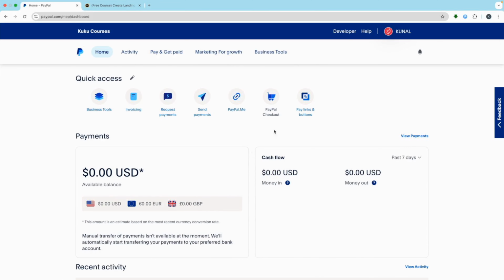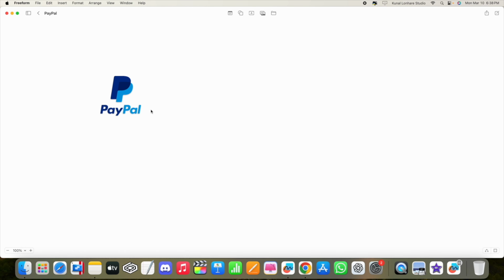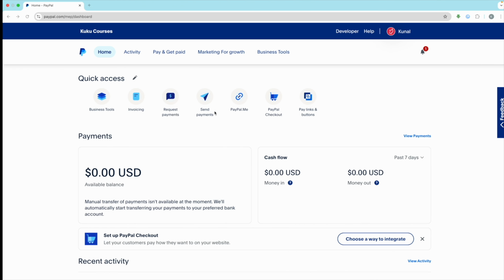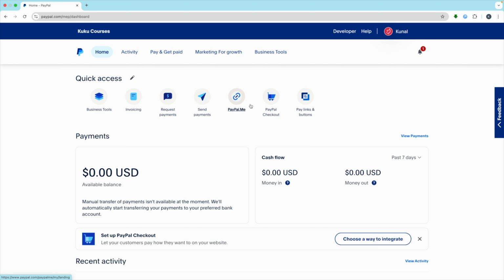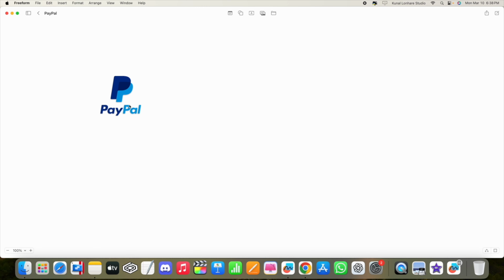Now guys, we will teach you about PayPal setup and each and every functionality it has, whether it's pay links, buttons, invoices and so on. But first, understand what PayPal is. Without any complication, let me teach you the concept of PayPal. So if we talk about PayPal, what is PayPal? PayPal is a payment gateway.